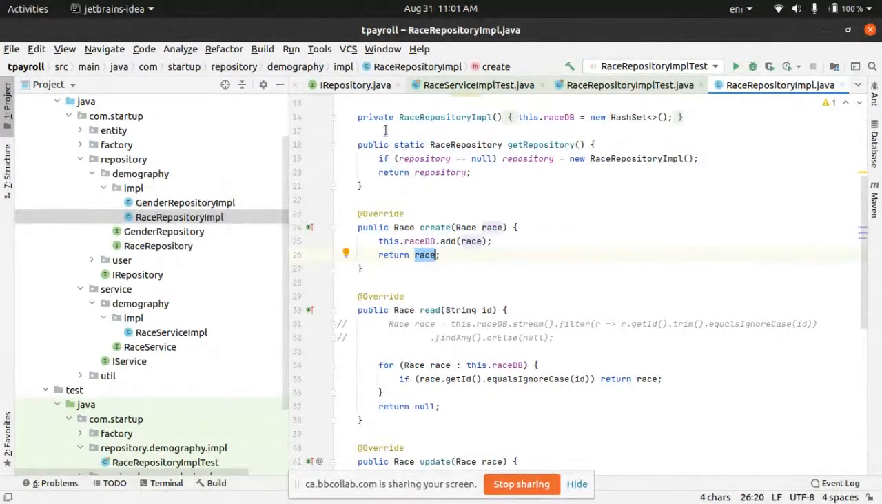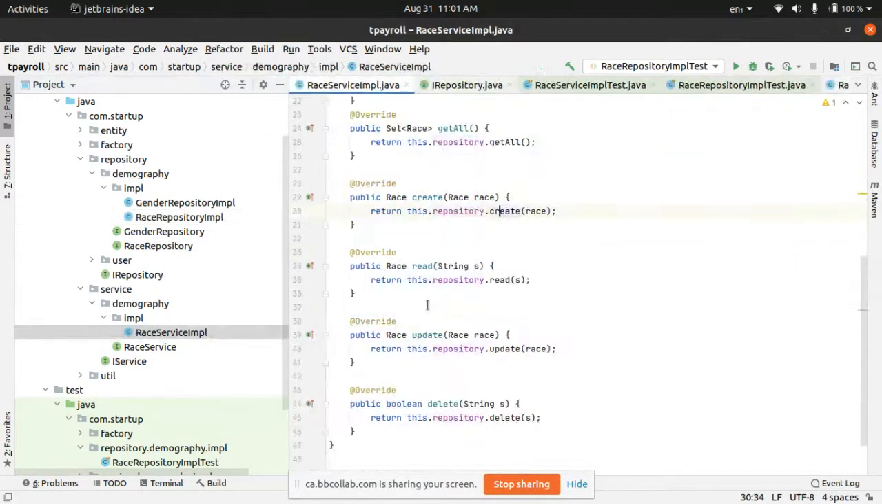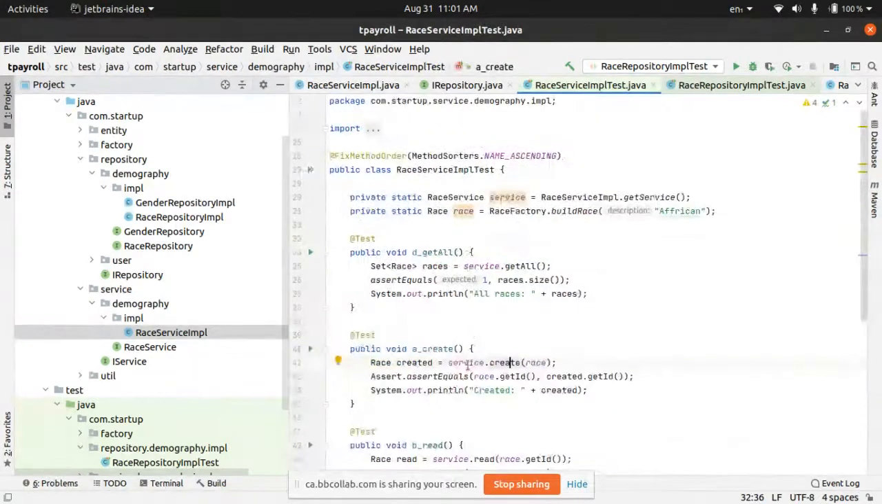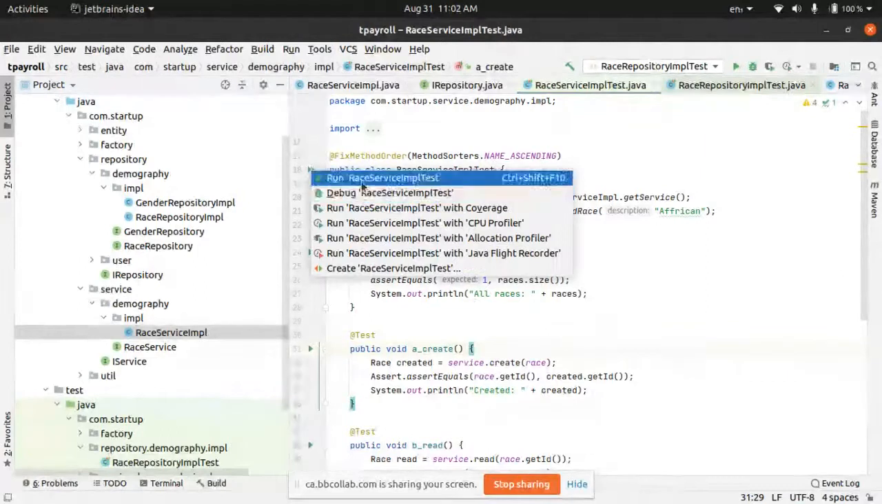And in this case, the race service test is the one that called it. So it returns it here, and this also returns it to whoever called this case. Our client is the test case. That's why you have created here. So when you run this, it first of all calls the repository that now saves into your database. So let's see if this works.